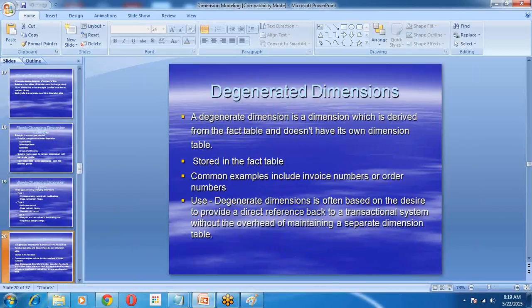You can see a degenerated dimension is a dimension which is derived from the fact table and does not have its own dimension table. It is stored in the fact table. Common examples include invoice numbers or order numbers. Use of degenerated dimensions is often based on the desire to provide a direct reference back to the transactional system without the overhead of maintaining a separate dimension table. So instead of maintaining a separate dimension and getting any numbers or IDs from your OLTP systems, you need not do that.